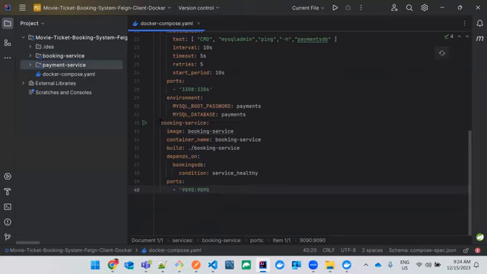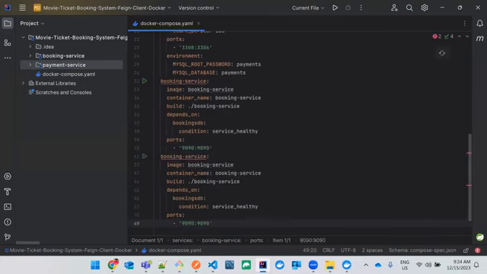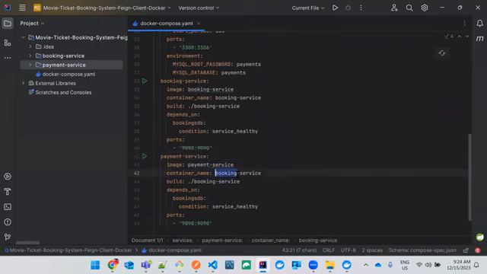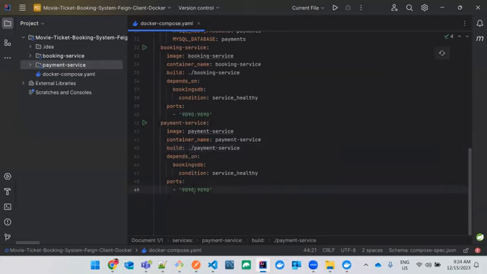And here I have to define the payment service also. I just want to define payment-service, rename this to payment-service and this to payment-service. Here I need to mention payment-service depends on service healthy. And this is 9091:9091, because that is the port on which the payment service is going to start. Okay. And I just want to do two changes.